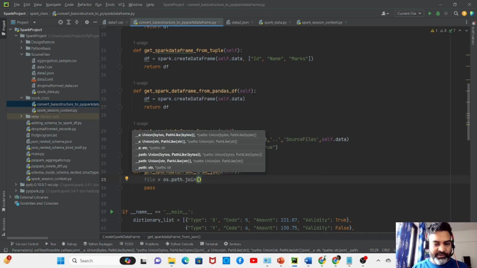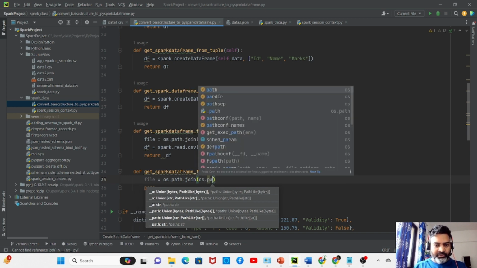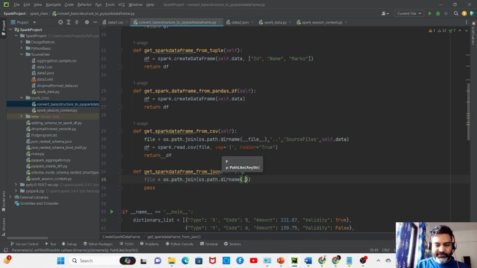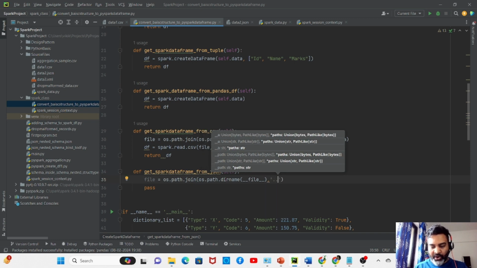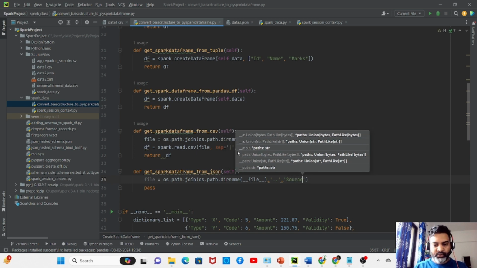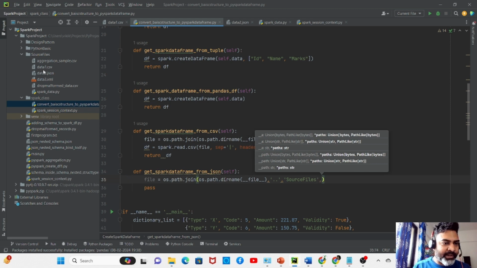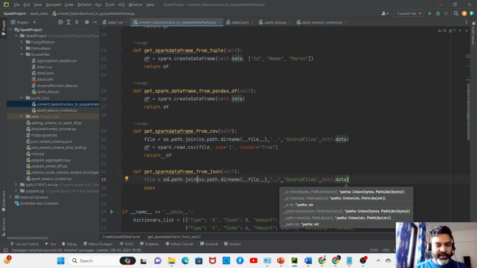To do this, first we use os.path.join. This is going to be my function, and inside this first I need to extract the current path of this file, for which I can use os.path.dirname, the directory name of my current file. The directory name is Spark class. I need to go a little up to Spark project, so to go one level up I will just put two dots. Once I reach this Spark project, I need to append the source files folder name, and thereafter the JSON data file. The JSON data file I will be getting in my data variable, self.data. So this is going to be my path for the JSON file.